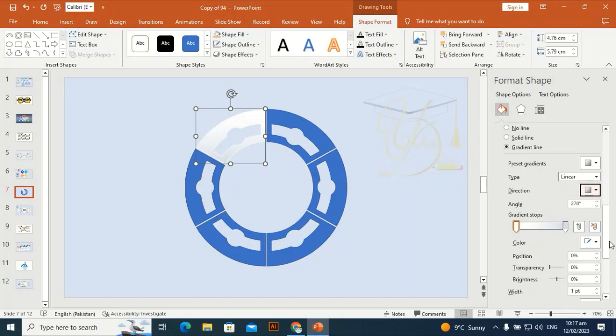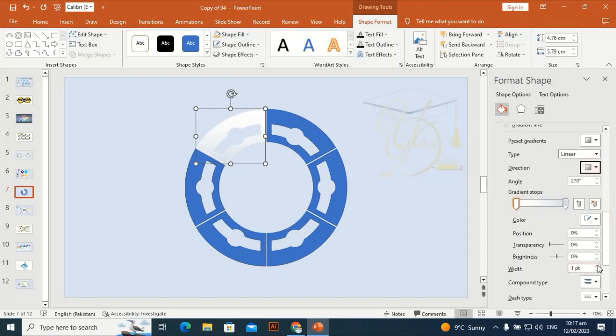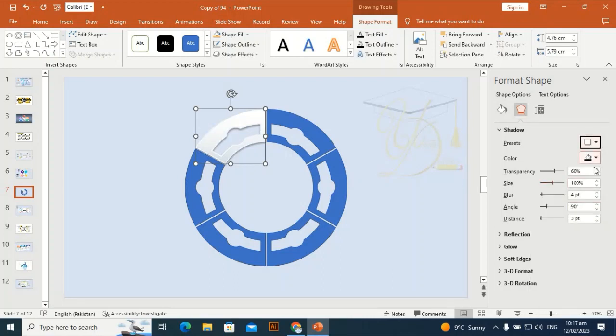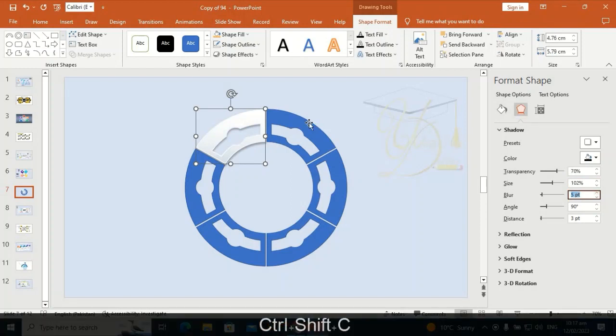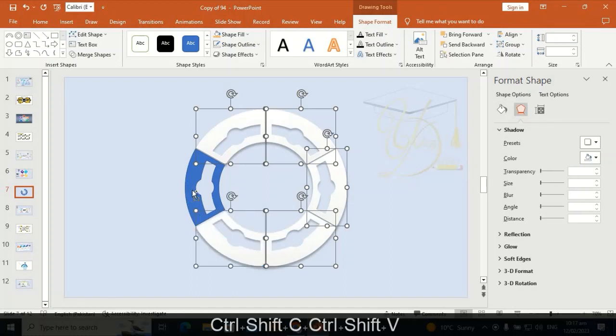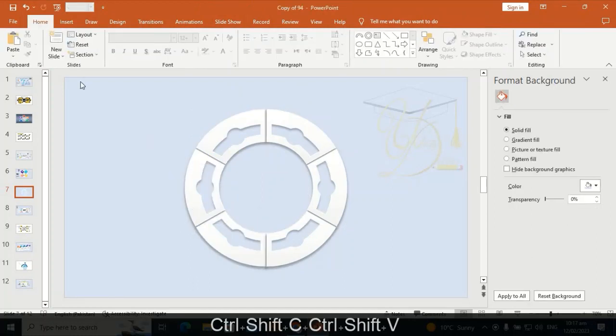Yes, and let me now make its width 1.75, that is okay. I'm going to give it some shadow effects. Increase the transparency to around 70, size 102, blur is okay. Control Shift C, and by holding Control Shift V, click one by one these shapes, and the effect will be transferred to these shapes one by one.